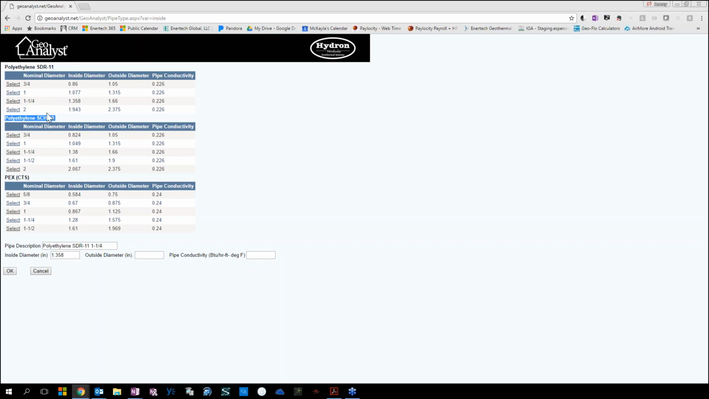If you, for some reason, would do a Schedule 40 or a PEX ground loop, those options are here, but most everything is going to be done with polyethylene SDR11. So 1¼ pipe is the proper size I'd like to have selected there. So I go ahead and click select and then click OK.